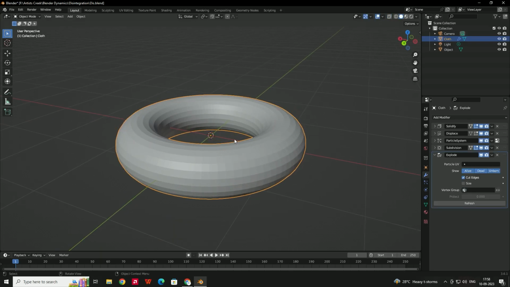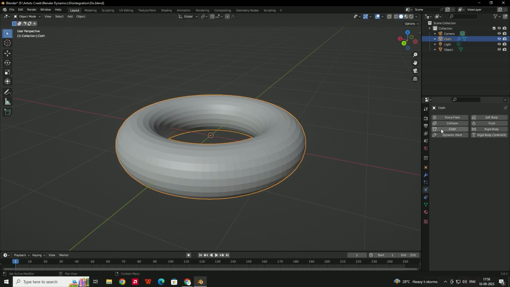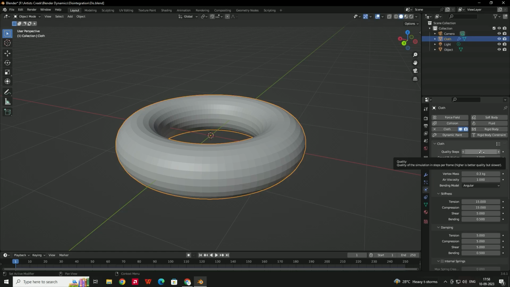Now we need to add the cloth effect for this object. We will go to the physics tab and click on Cloth. Here, number of substeps we can give as 2, and also 0.15 or something. In the air viscosity, I will give a value of 0.5. In the tension, I will give 5, and here 0.05.